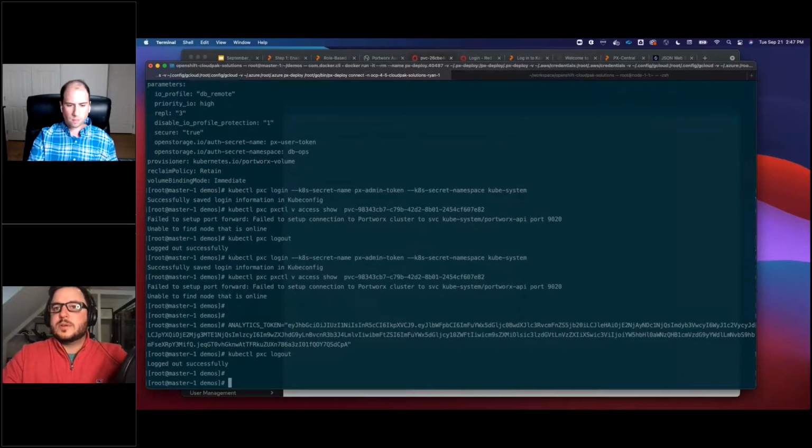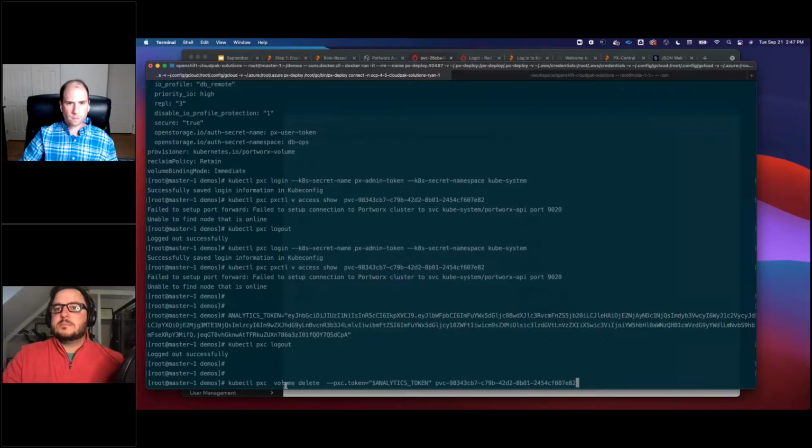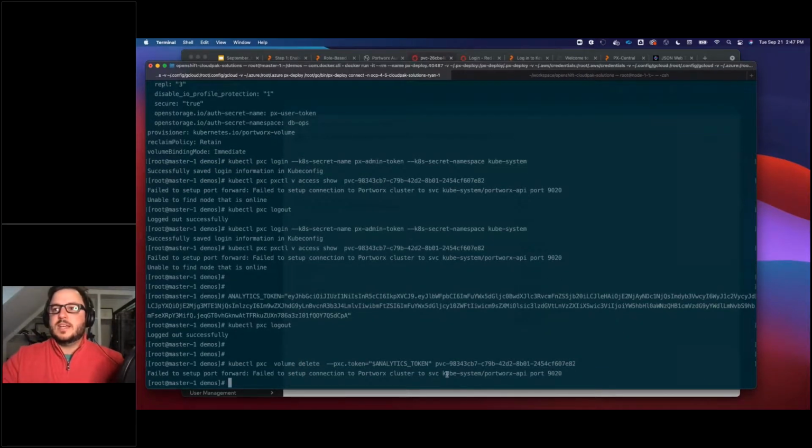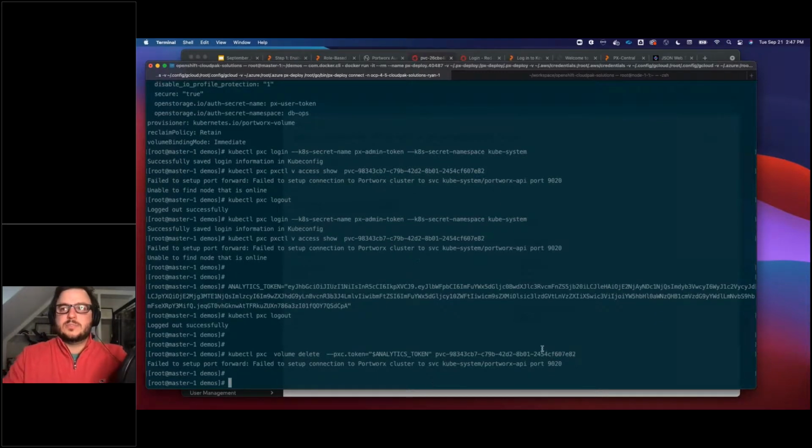Let's log out real quick. We can say volume delete, but pass in the analytics token, and it looks like my pxctl utility is not working for me right now, but effectively you would get denied access for that particular volume.